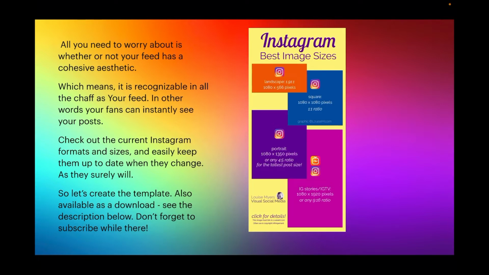Check out the current Instagram formats and sizes, not the one on the right, which is an old one and a little bit out of date, and easily keep them up to date when they change, as they surely will. So let's create the template, also available as a download.